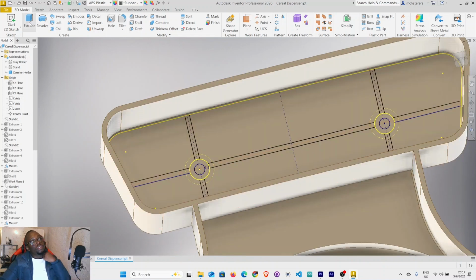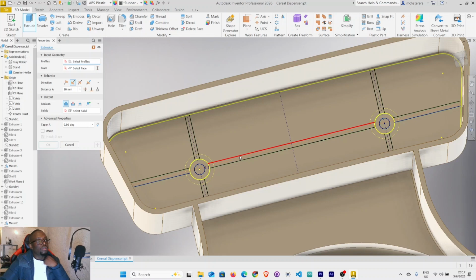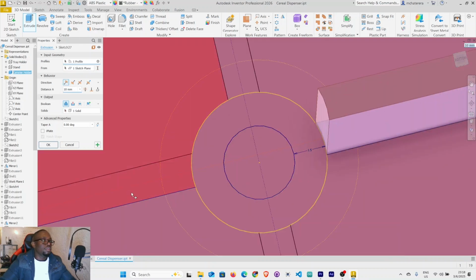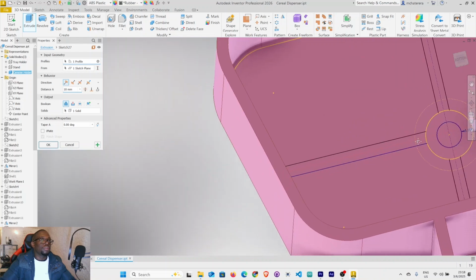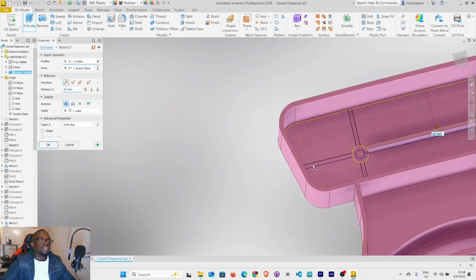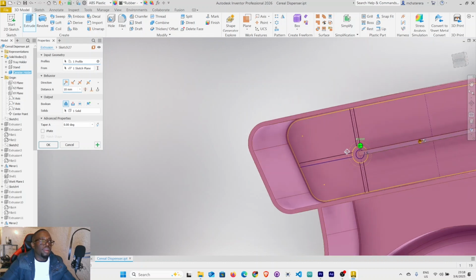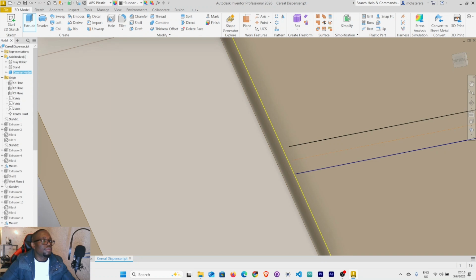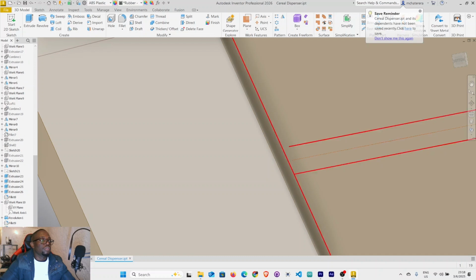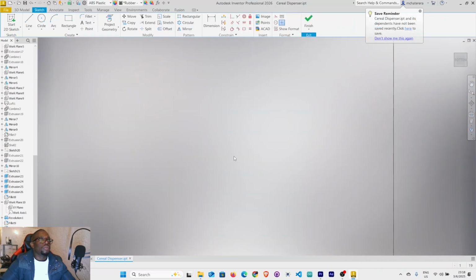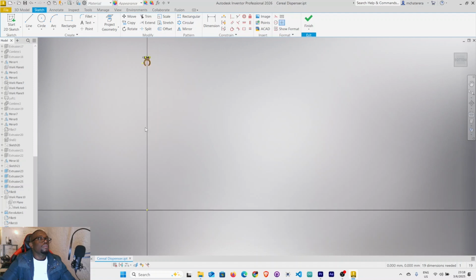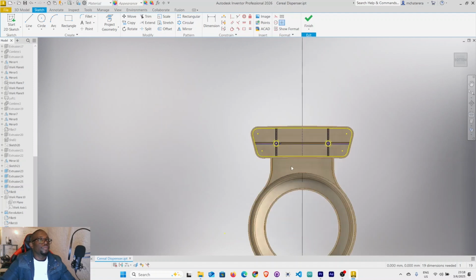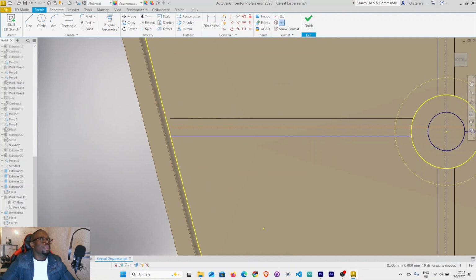Select extrude. Want to extrude this profile. Is this incomplete? What's happening here? All right, so this needs to be extended. So cancel. Let's edit the sketch. It's not a closed profile. That's why our extrusion is failing. All right. Select extend. Want to extend this.